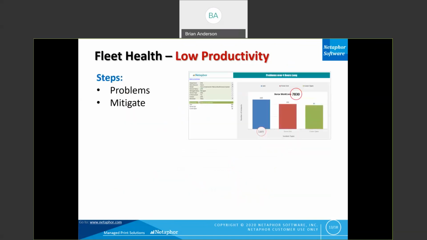If we look at fleet health, fleet health generally looks at where the problems in the fleet are, and what you can do to reduce the time it takes to respond to problems, usually a critical problem like a paper jam or out of paper. Those things may stop the device from printing, copying, whatever. So you need to have a response mechanism to bring those devices back up.